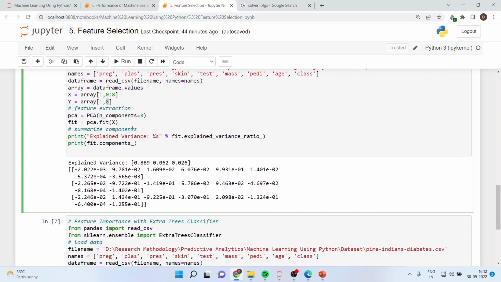Feature extraction: pca = PCA(n_components=3). We want to extract, we want to compress the data into 3 components. fit = pca.fit(X). Then we will summarize. Print "Explained Variance: %s". Whatever we write in the double inverted commas, it will be generated in the output. % fit.explained_variance_ratio_. So we got the values. Print fit.components_.